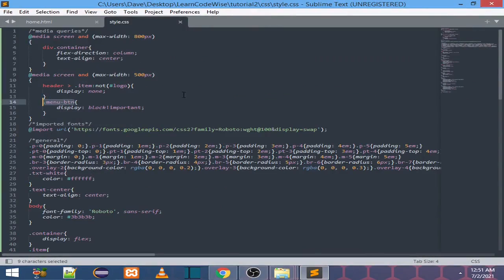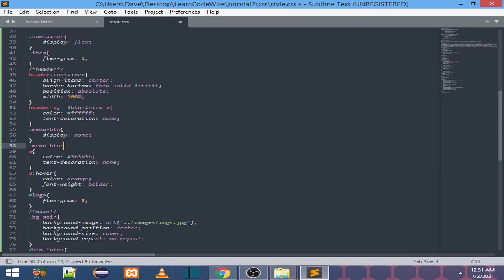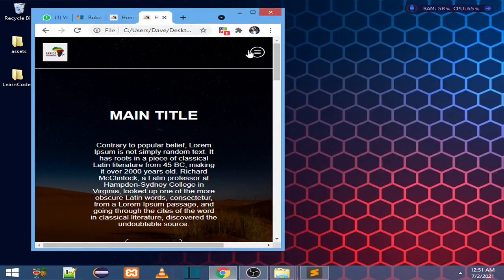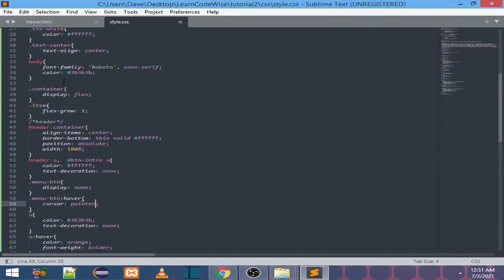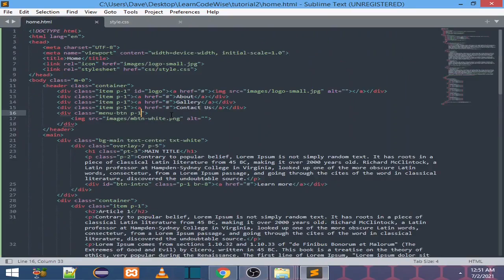So let me make sure that when we hover over this menu button, by the way, it actually shows. So let's work on that here. Make sure that when we hover over it, the cursor becomes a pointer. Alright, so let me see. Yeah, that looks perfect. Okay, so we can even extend this padding here, and maybe make it 2.